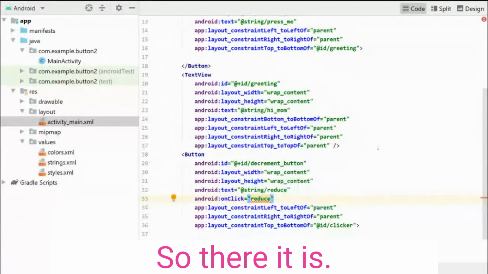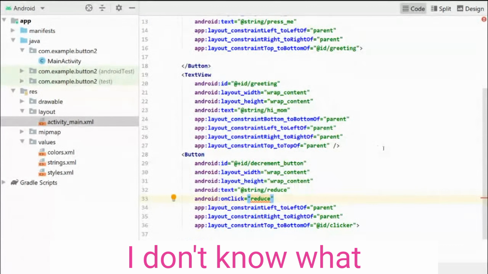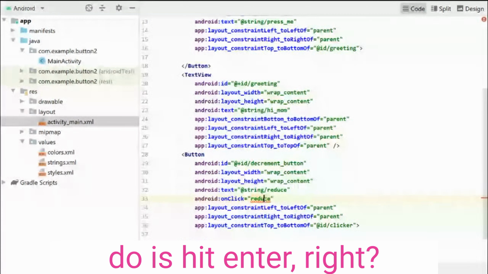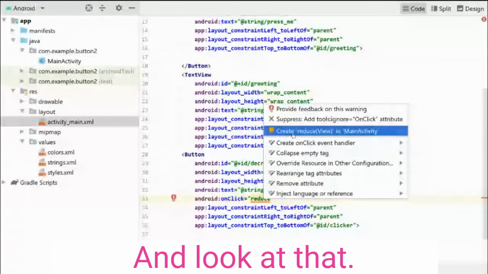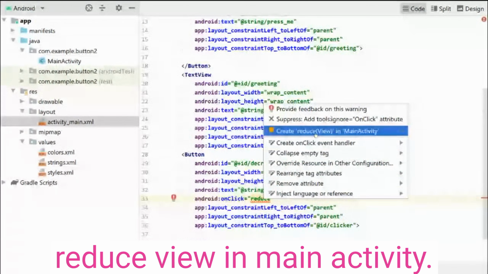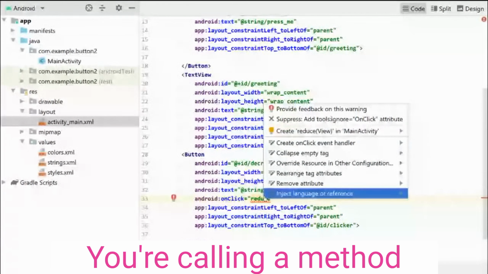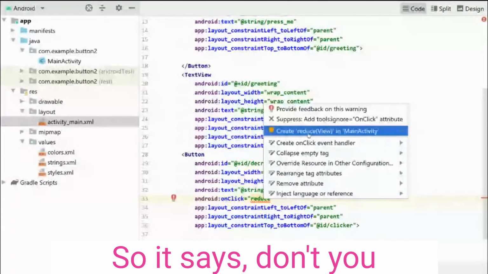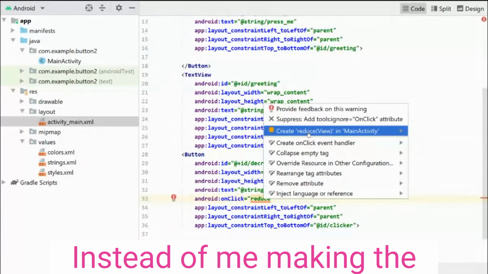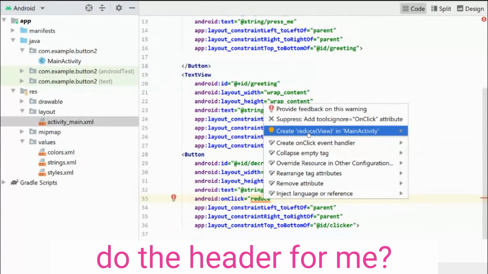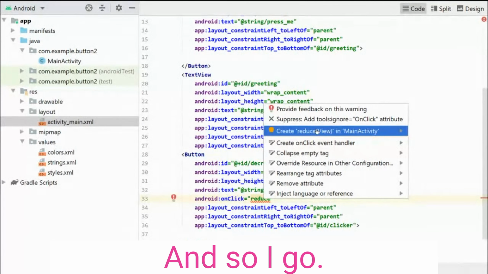Okay. So there it is. Wait, red squiggly line? I don't know what to do with that. So what we're going to do is hit Alt Enter, right? That's the magic word. And look at that. It says right here, create reduce view in MainActivity. You're calling a method that doesn't exist yet. So it says, don't you want me to make that method for you? I'm like, yeah, you know what? Instead of me making the method, why don't you do the header for me? And so I go enter.